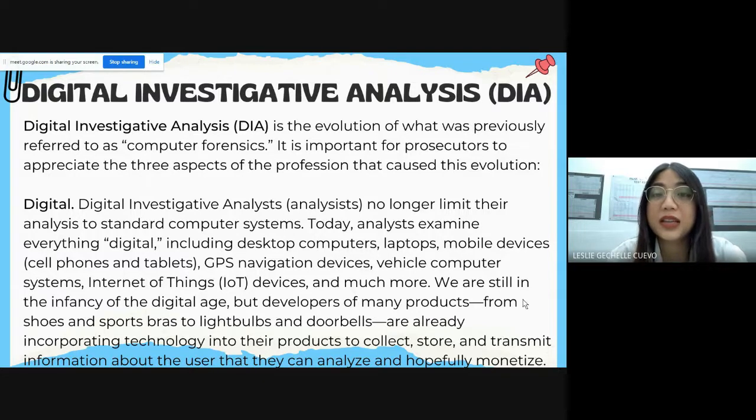We are in the infancy of the digital age. But developers of many products, from shoes and sports bras to light bulbs and doorbells, are already incorporating technology into their products to collect, store, and transmit information about the user that they can analyze and hopefully monetize.